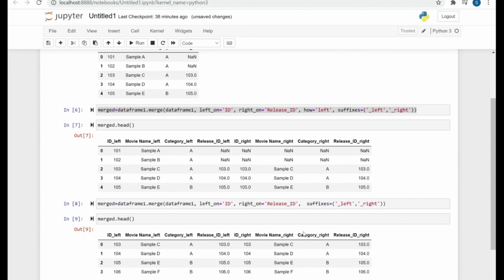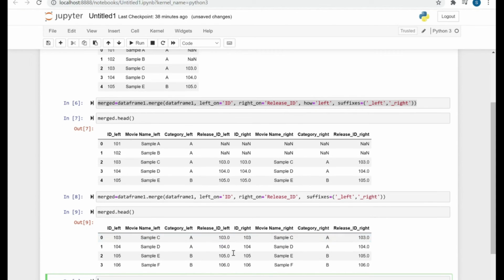Just to make it more clear, if I had performed the inner join here, you can see only those rows are displayed which had the matching release ID to that of ID.